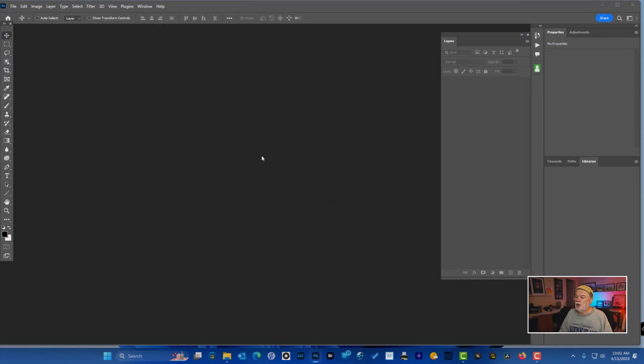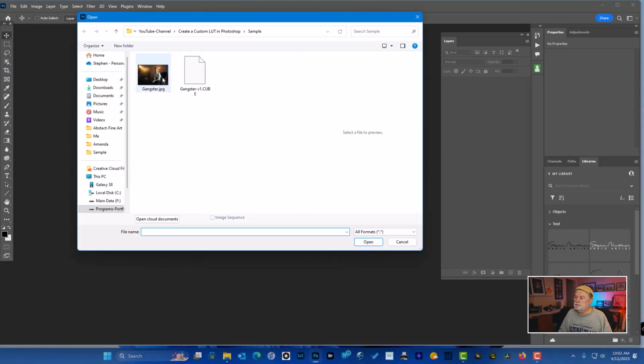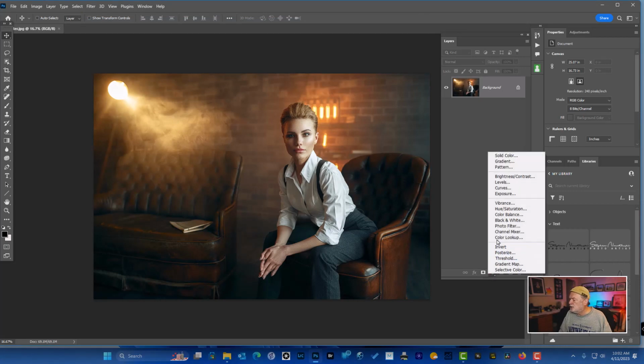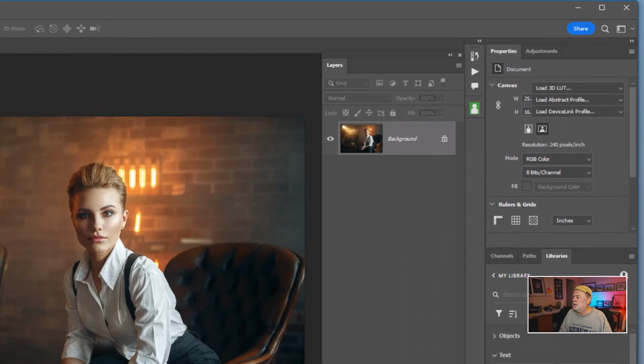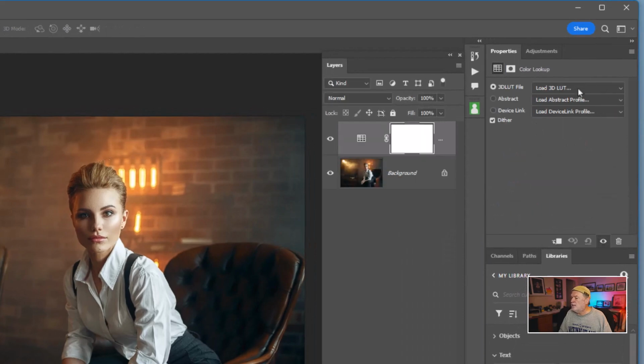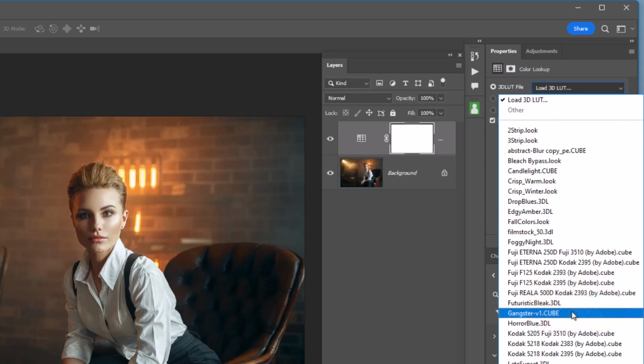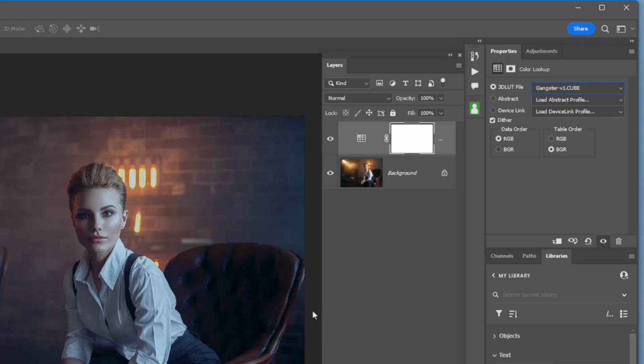So let's open up that file, just like I did before. Come over here to the Oreo cookie dipped in milk and choose Color Lookup. And now I'm going to go to the drop-down menu, the gangster one, version -1, there it is. And if I click on that, it applied that LUT for me.